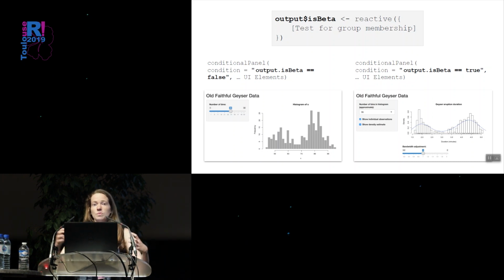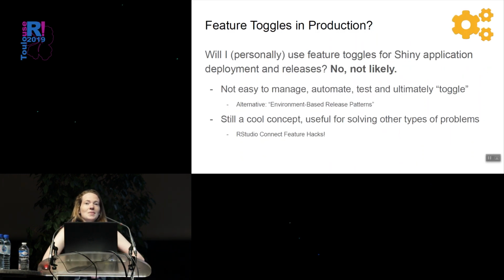And what I would do using feature toggles is use those conditional panels to build out those beta tested features. Now, after a couple weeks of experimenting with this, I came to the conclusion that feature toggles might be useful in this case, but I don't think that I would personally use them for deployment and release as a pattern, because your code turns into something that is not super easy to manage or automate or test or ultimately toggle back and forth.